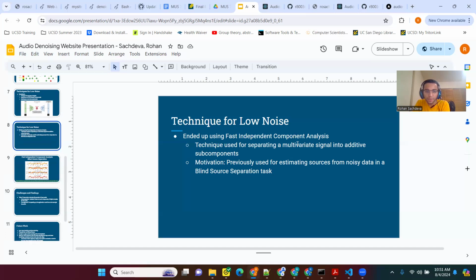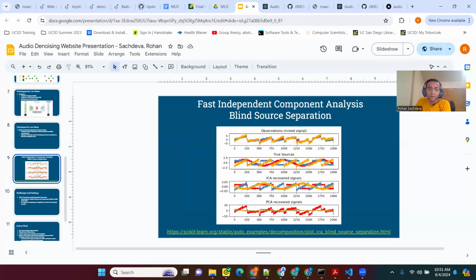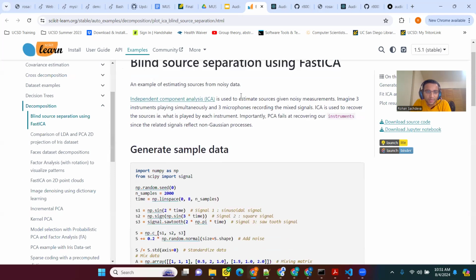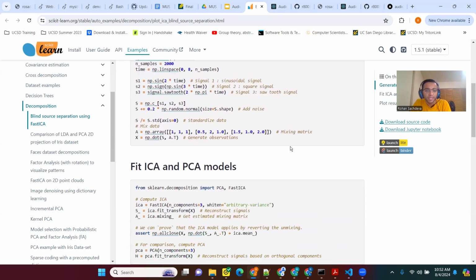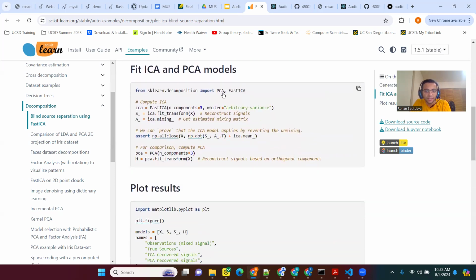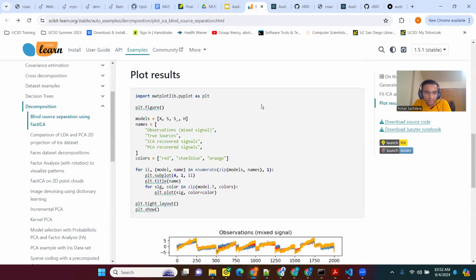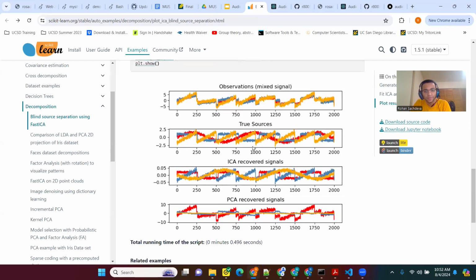So continuing, I used this fast independent component analysis, and the study that motivated that was this one, from scikit-learn, on fast independent component analysis blind source separation. You can see a little more information on this website. It was estimating sources from noisy data, which is what we're trying to do here as well. They generated some sample data and tested it using PCA and fast ICA. These are the various results from the study.